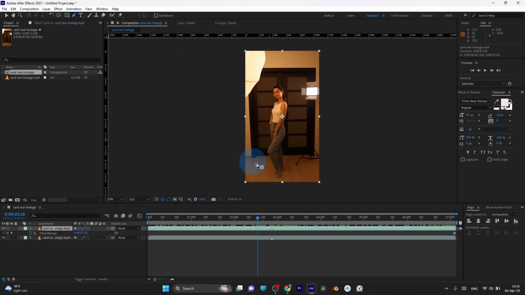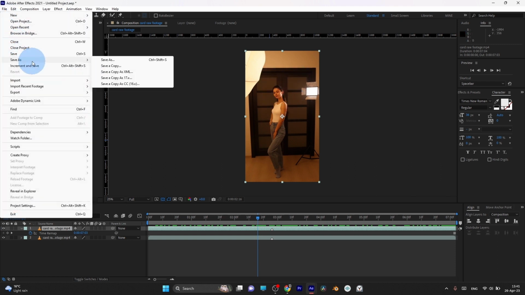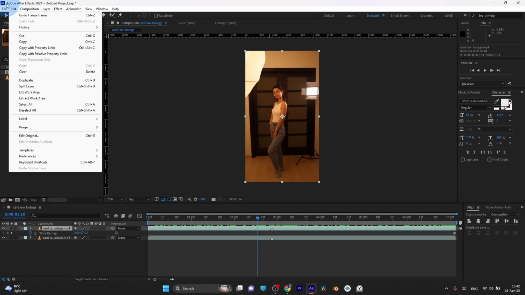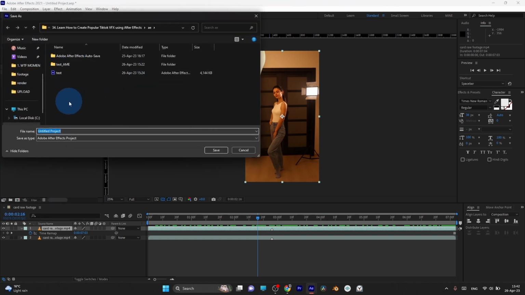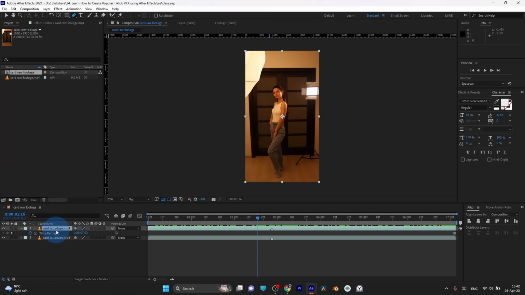With this pen tool, we can just cut out ourselves. And also make sure to save your project because After Effects can crash from time to time. So go to File and Save, and save to wherever location you want to save it on your computer. Let's click Save.